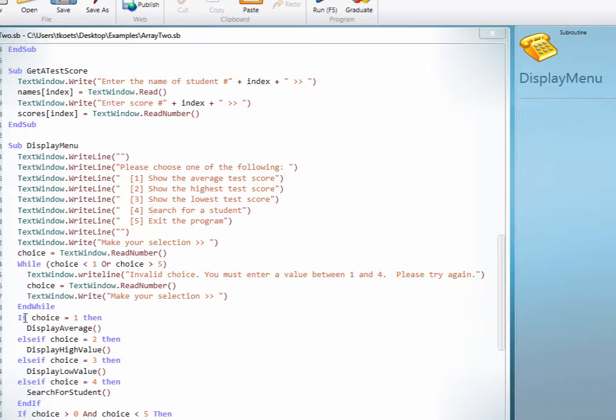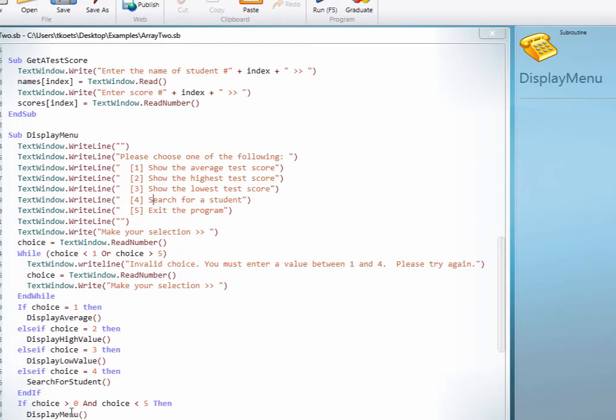Otherwise, it evaluates the choice, 1, 2, 3, 4, and if it's any of those, it displays the menu again, recursively calling the same subroutine. Otherwise, it does nothing, which will terminate the program. So that didn't change either.